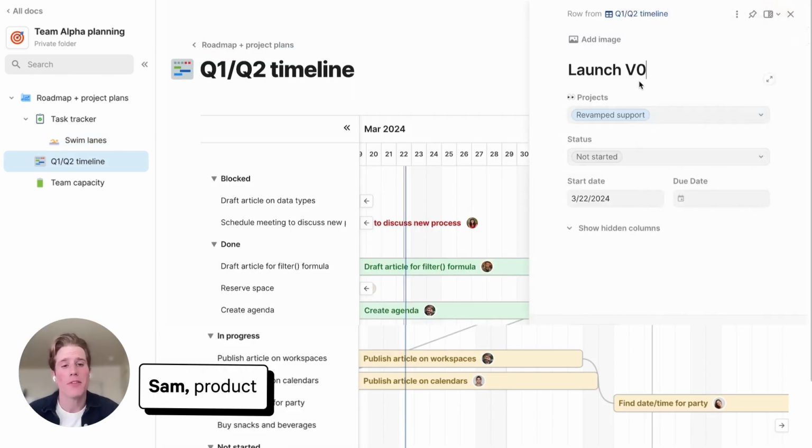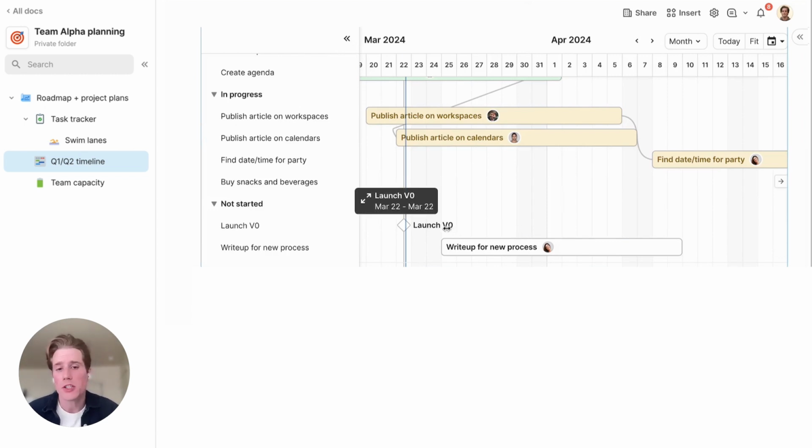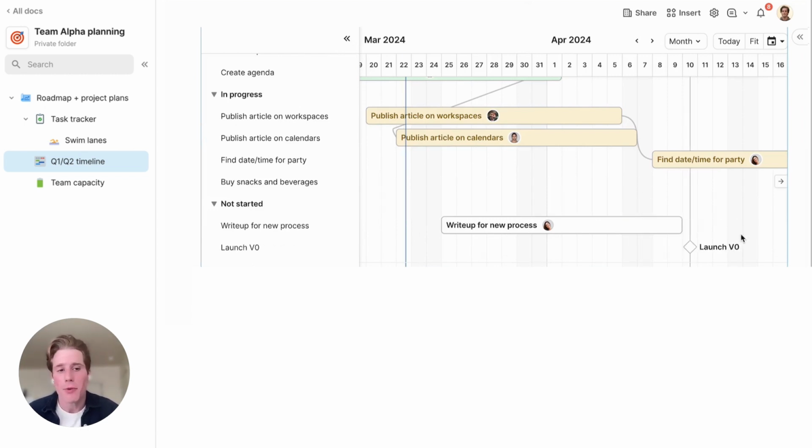Milestones mark significant moments in projects. They help keep the team aligned on what they're working towards. Inevitably, when targets shift, simply drag to update to keep everyone on track.